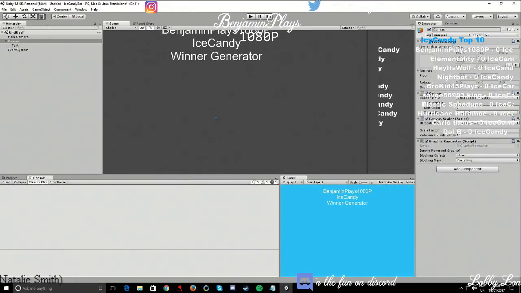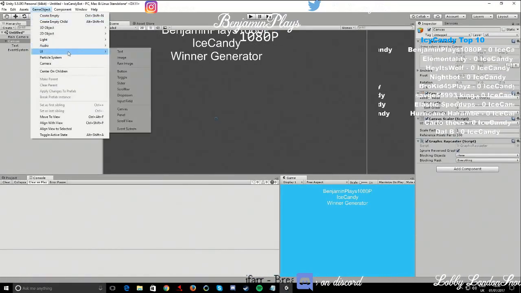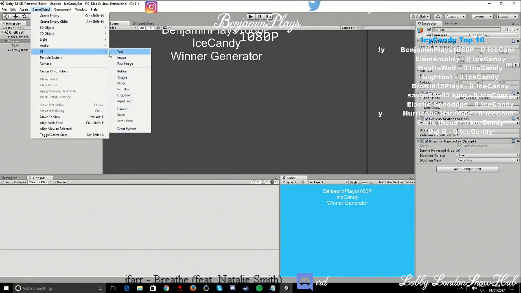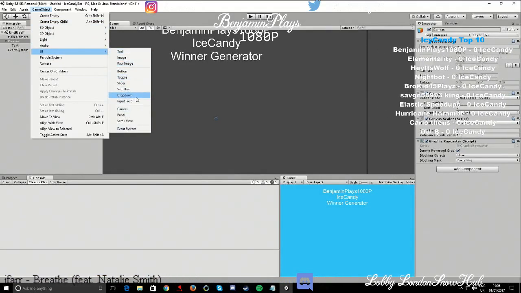We're going to have an input field. So that means we can type in messages. So let's use Unity's UI input field. Like so.